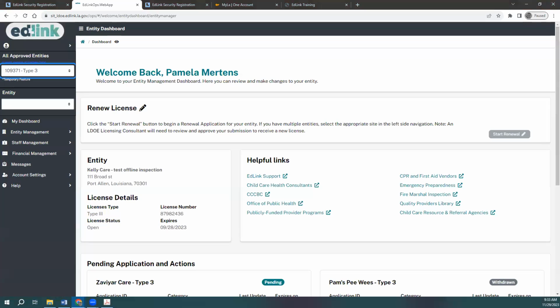All right, and that is how to set up your Edlink account, as well as request access to your sites.